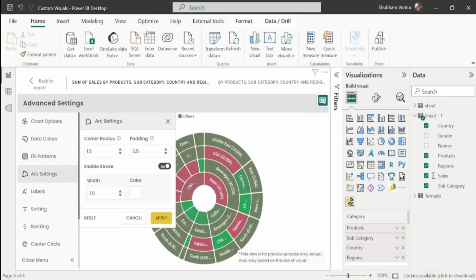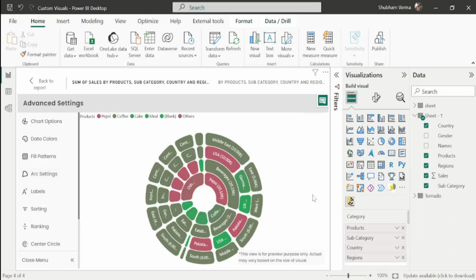So here you guys can increase or decrease the arc size. Let's say let me increase the radius corner to 4, and let me increase the padding as well, and apply. So see guys, the design is again completely changed. And now let's talk about the next formatting feature, which is labels.